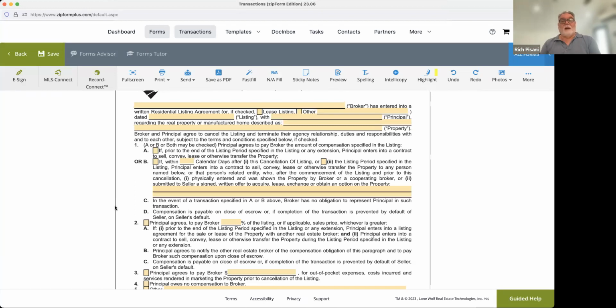So, but it's only if you write the names down. A lot of people will check that box, put 180 days or number of days, and then leave it blank. It's useless because you haven't told them who they can't sell it to, and I get the commission. So that's 1B. In the event of a transaction specified in A or B, broker has no obligation.